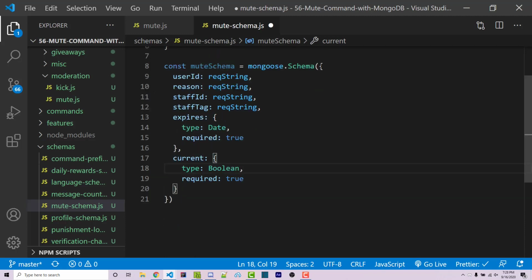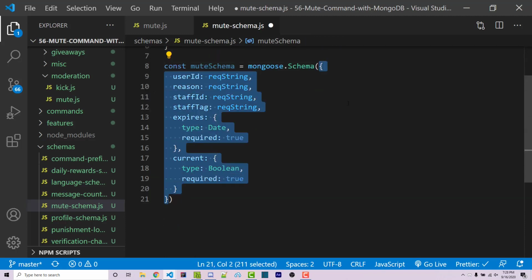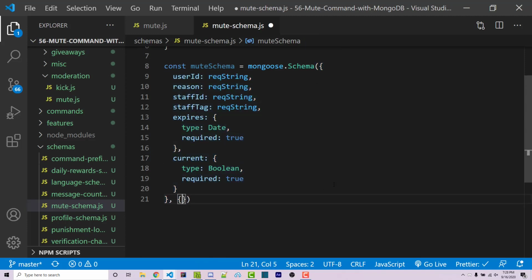Now, after all of this, we have our first argument, which is going to be all the properties. We can actually tag on a second object, which is going to be some options. And we could say timestamps will be true. And so this is going to add in createdAt and updatedAt timestamps automatically, so you don't have to.